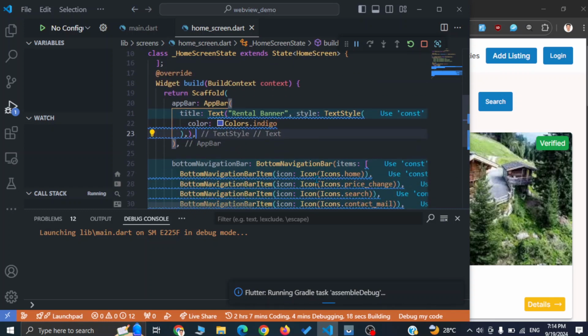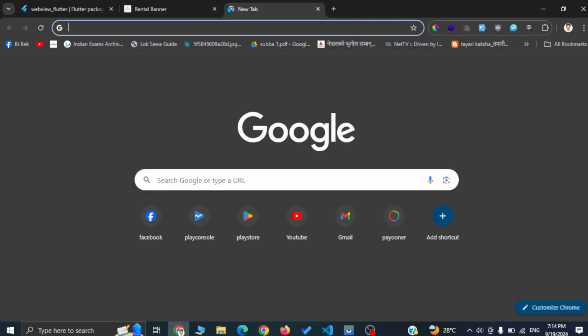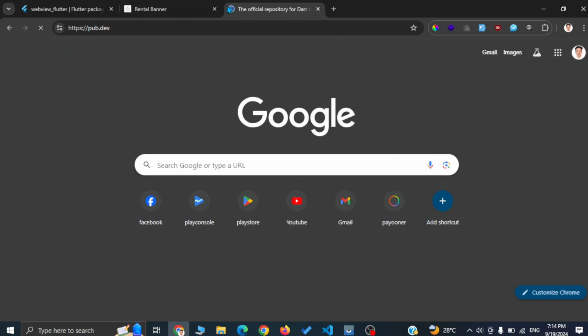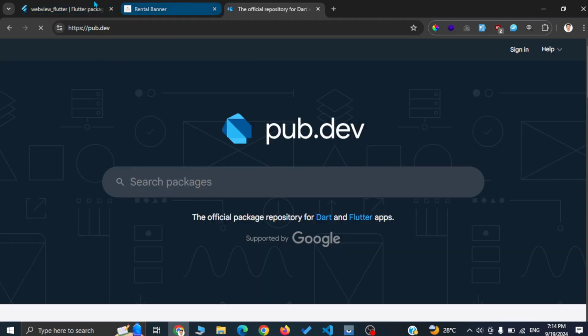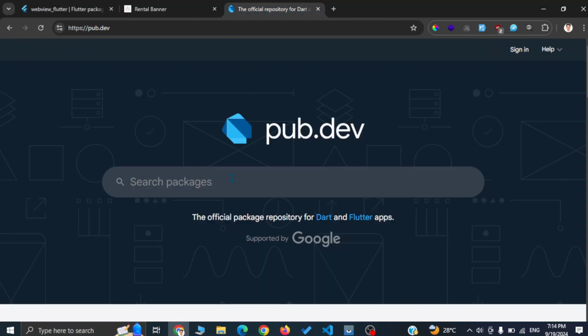Now to implement WebView in our app, we are going to use the webview_flutter package, and it has its own widget that we will see later in the video. For this, just go to pub.dev and search for webview_flutter. I already went through the package. So here you can see webview_flutter.